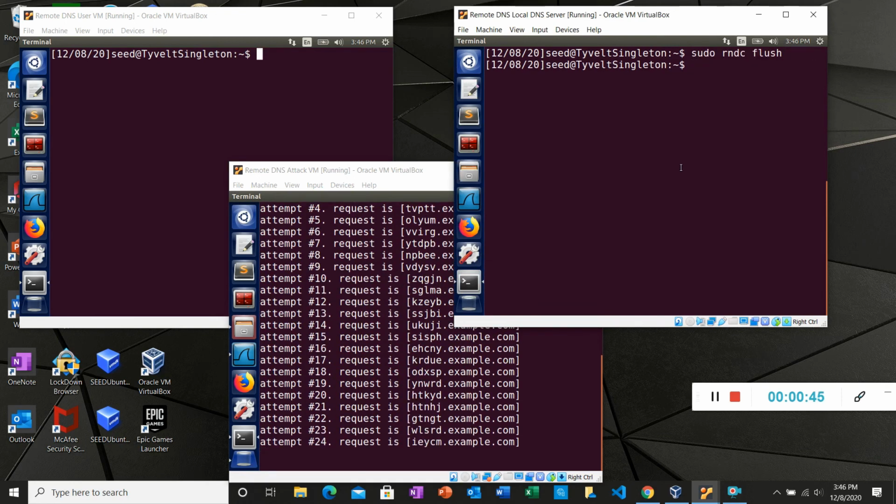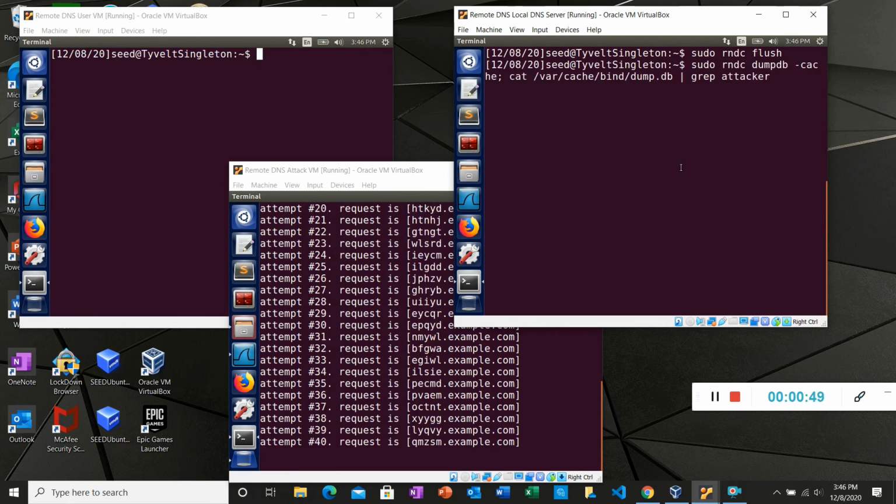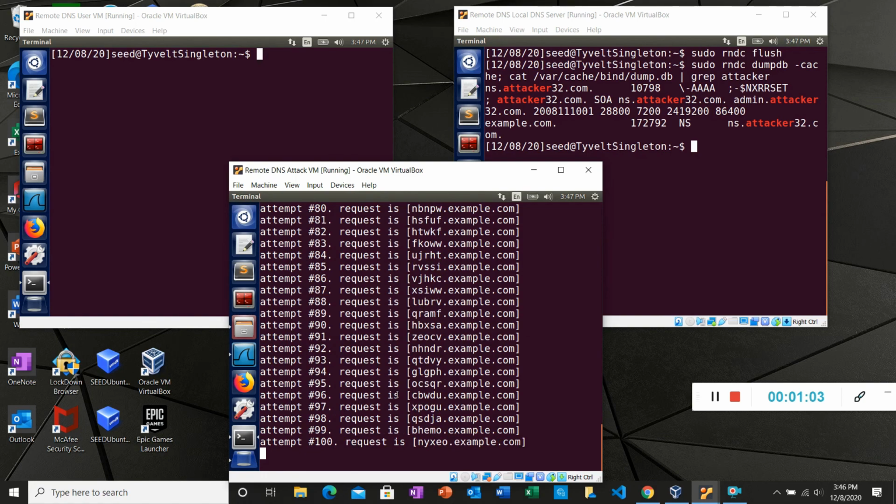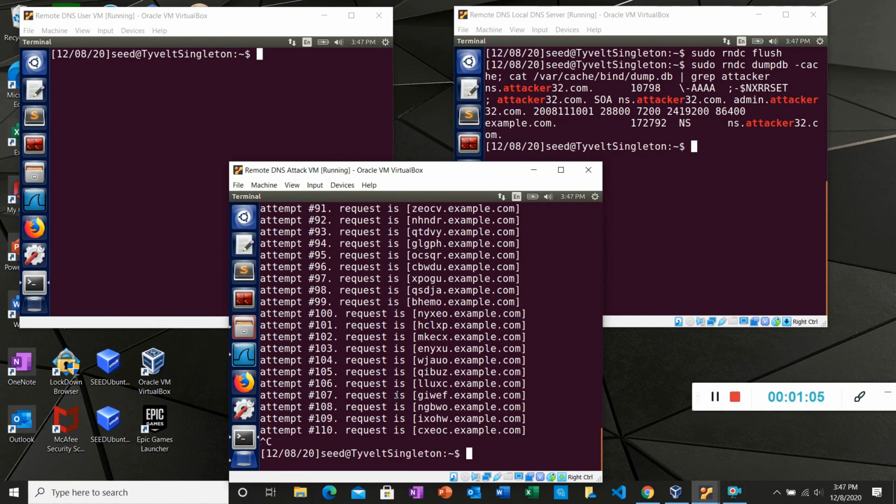And we flush the cache. And we use this command to get the attacker word. And as we can see, we got the attacker word. So that means that the DNS server successfully accepted this. So now I'll stop this.